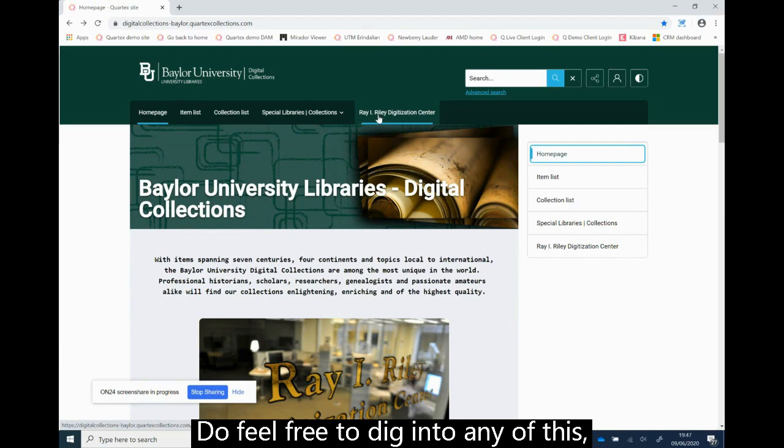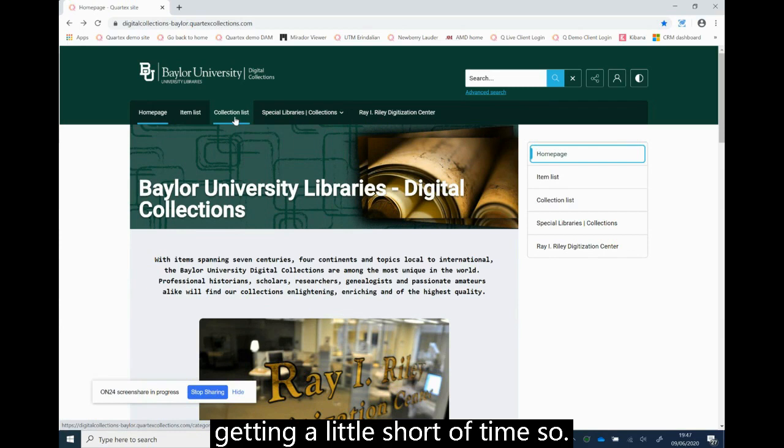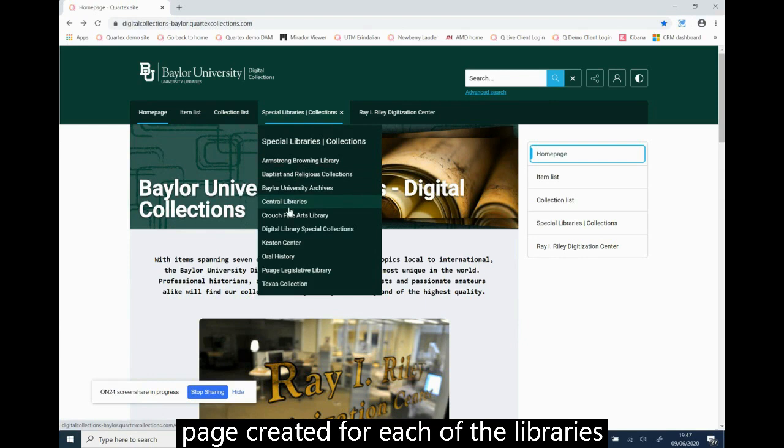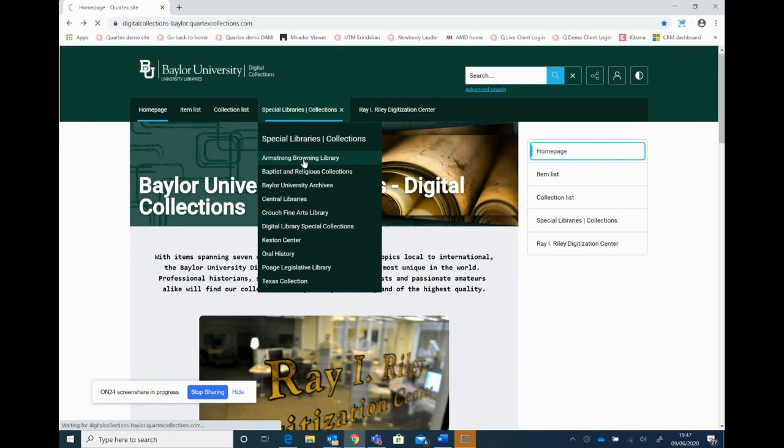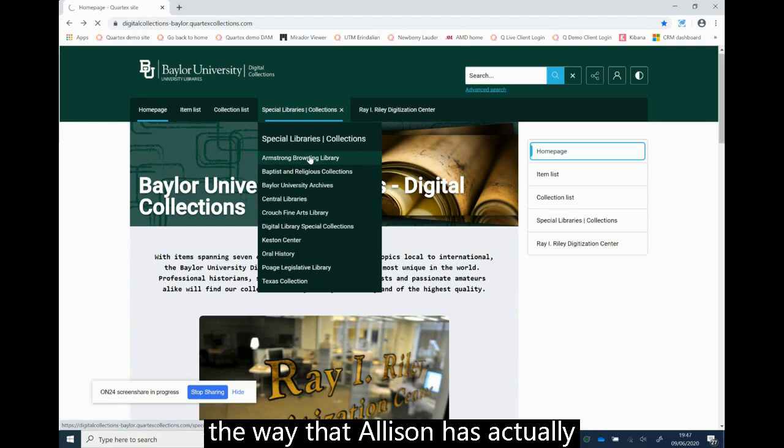But I'm just going to show you some routes into content because we're getting a little short of time. So you can here navigate to a landing page created for each of the libraries represented by Darryl's team at Baylor. So you can go through to a landing page for the Armstrong Browning Library, for example. And then just while that's loading, the way that Alison has actually set this up is that all the Armstrong Browning Library's collections will then be represented and linked to from that landing page.